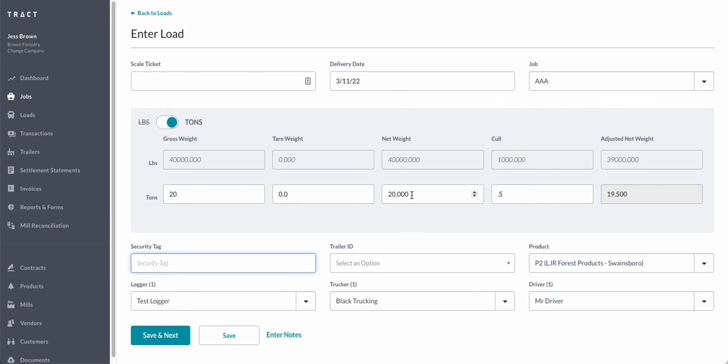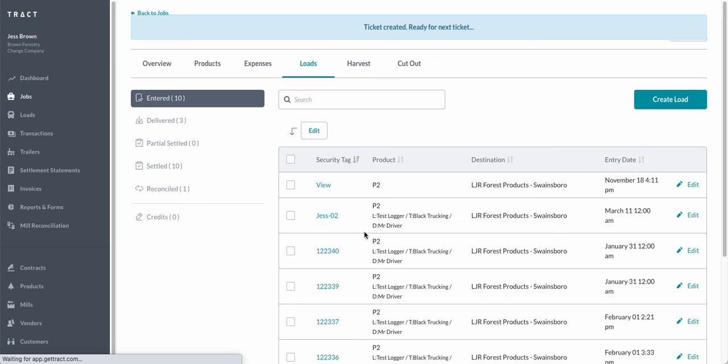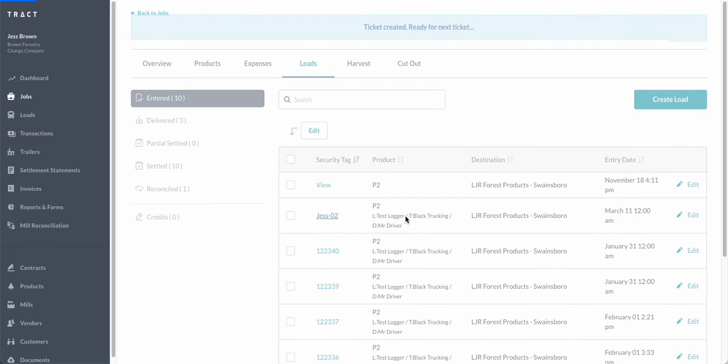That means what we changed here is we should pay the landowner on 20 tons, but everybody else is on 1950. So let's go ahead and save this ticket, and let's enter in a number that we can get back to easily, so just 02. Let's find, there's that ticket there.